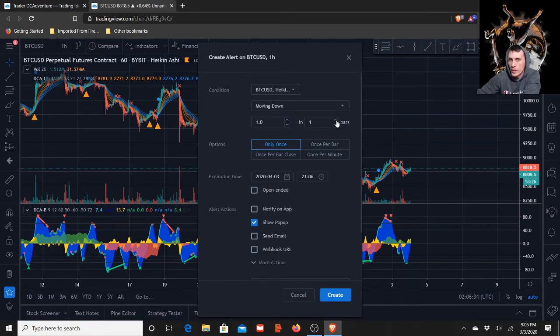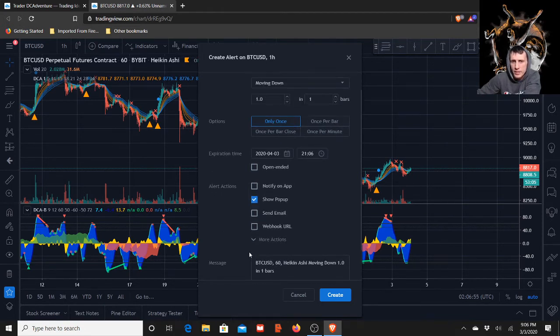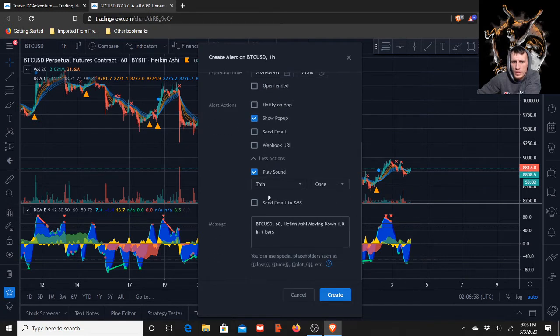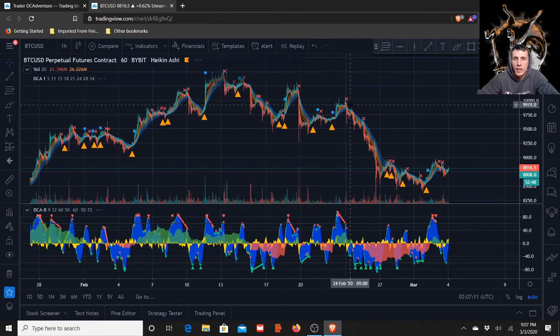in the next bar. And you can count the bars on whichever you think is going to be. Let's just say in the very next bar. And you can have a number of times. And you can have the date of how long you want it to go. Notify on app, show pop-up, email, webhook, more action. So maybe you can't do a text message. I thought you could. Play sound. Then hit create. And let's see what happens. We'll see if it pops up here while we are going over this.